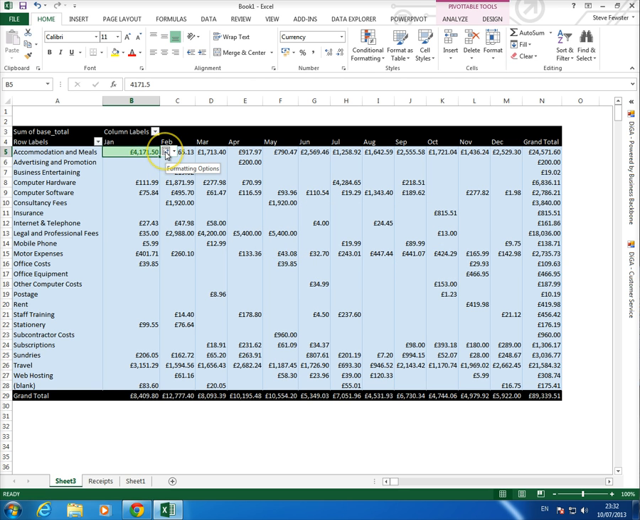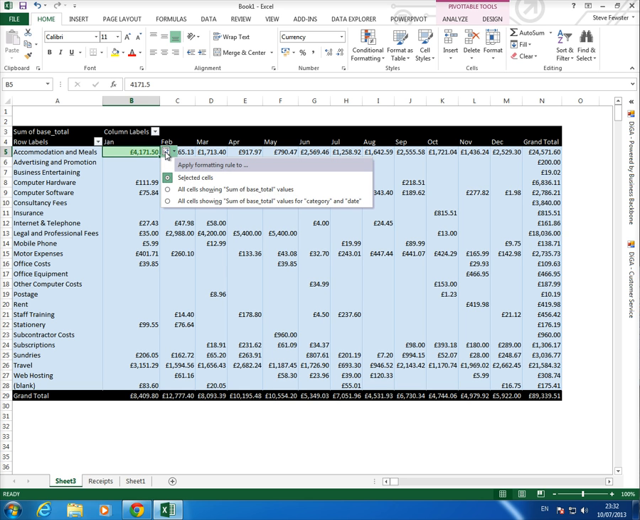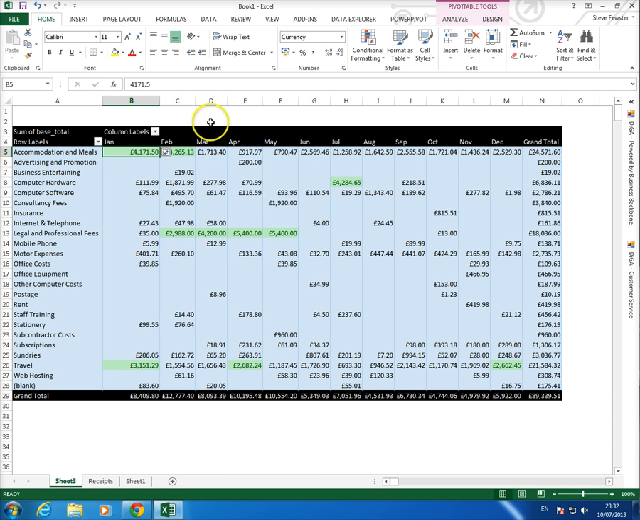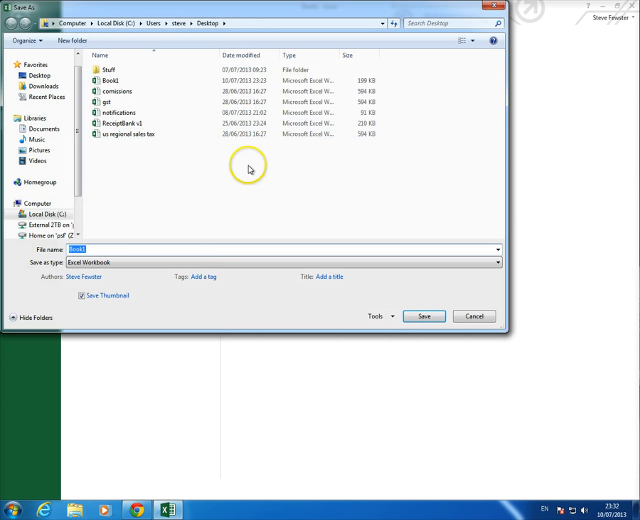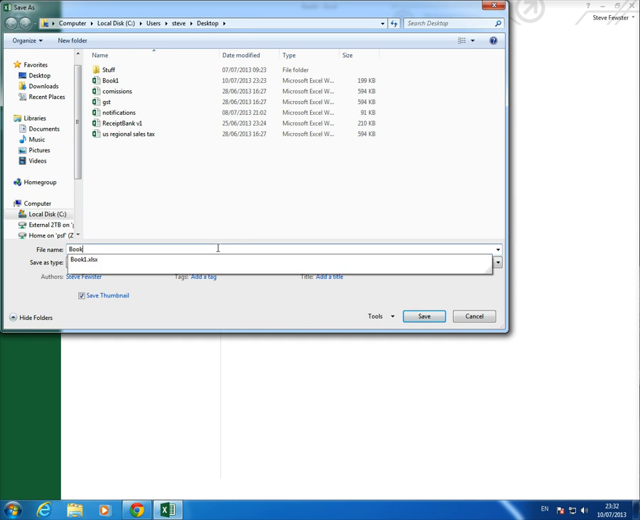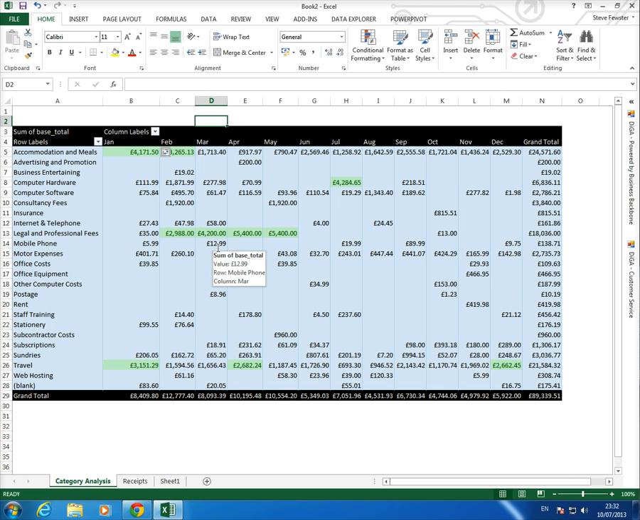If I click on this little button here to the side for formatting options, I can now apply that formatting across all cells showing the same information. So without having to go anywhere else, I can immediately see where my top 10 items are across my data set. I might want to tidy this up a bit further and say this is my category analysis, and maybe save that onto my computer, just dump that onto the desktop, and we'll call that book 2. So I've done that for one particular client.